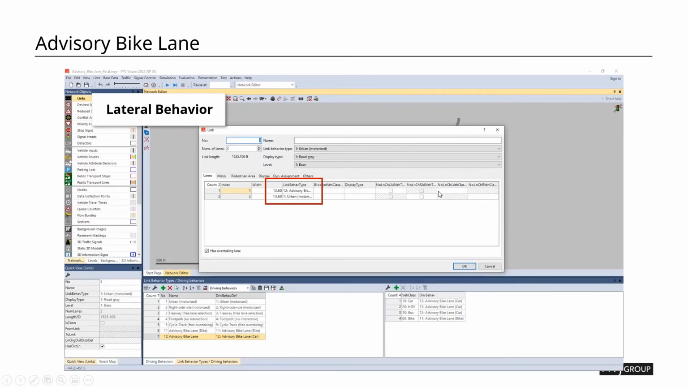As you can see, for lane number one, I'm using the advisory bike lane link type here, which is going to have, for all the cars, this advisory bike lane driver model, for which I have turned on that lateral behavior. And for the bike vehicle class itself, I've chosen this bike behavior, where it's going to put all the bikes to the right side of the roadway.